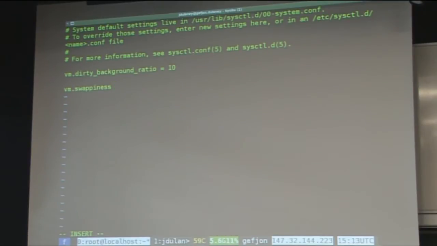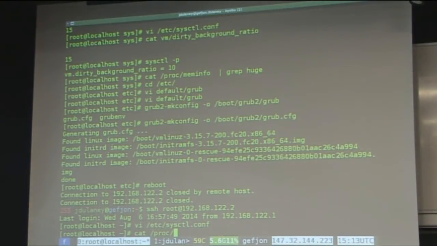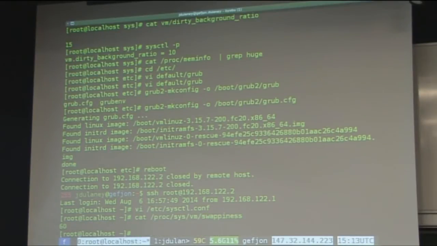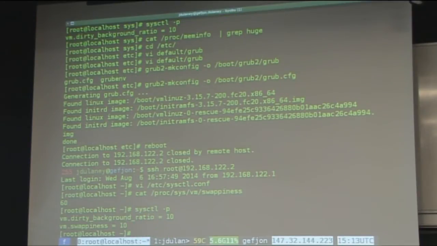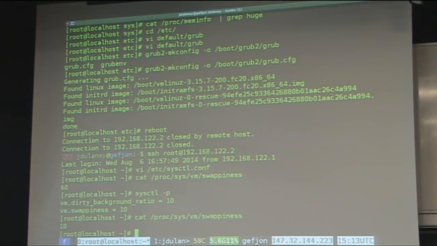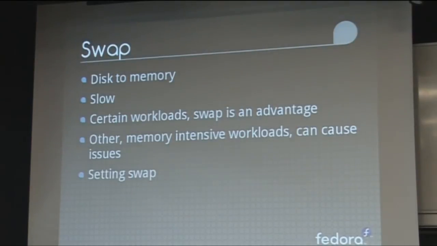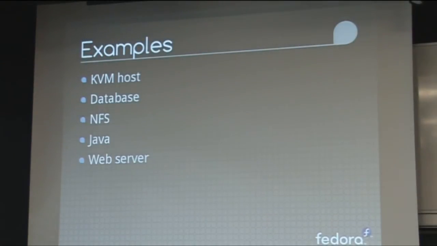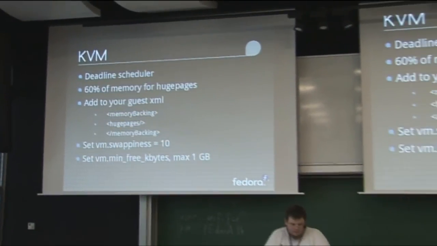So anyway, you set it here. Like I said, default is 60. Then I run sysctl to make my change take effect. I'll go ahead and run over some examples. For instance, with a KVM host, database, Java, and web server.